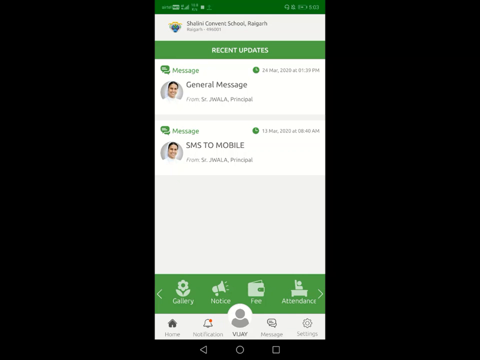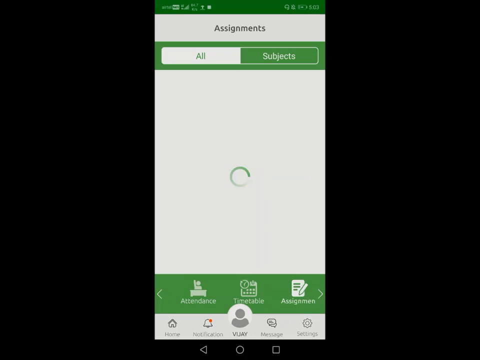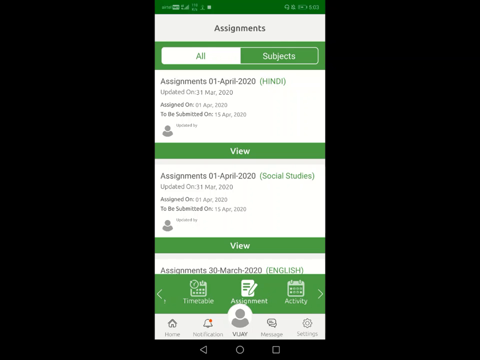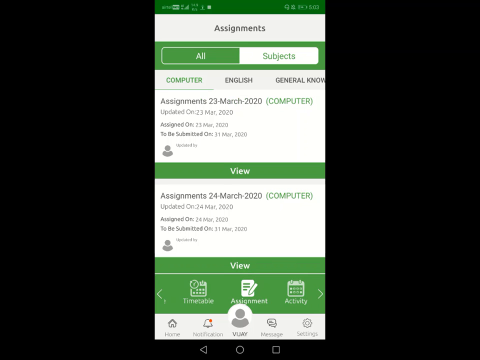As we have discussed, the assignments updated by the school teachers and authorities will be available to the parents and students on their application. This is how the parents' app will look. They have to scroll a little bit to the left. Assignment. Here they can access all the assignments given by the school, and they can view them subject wise.